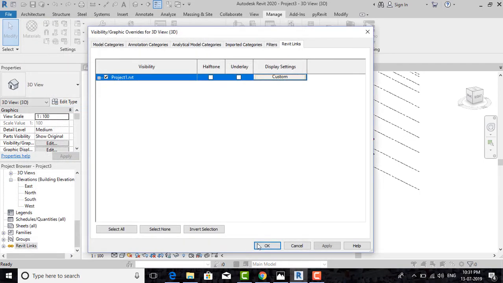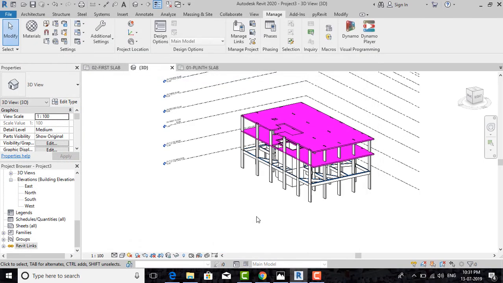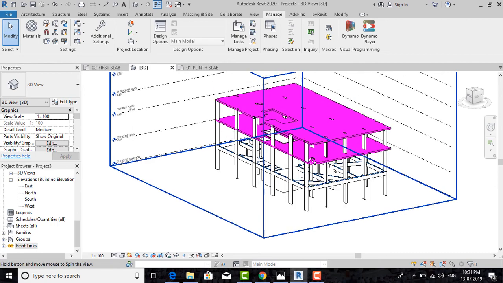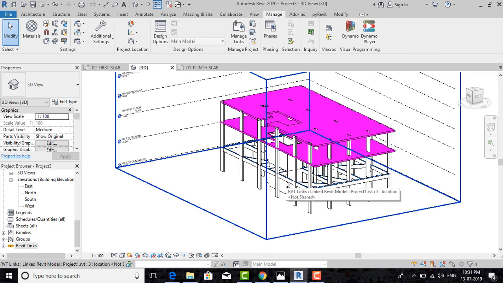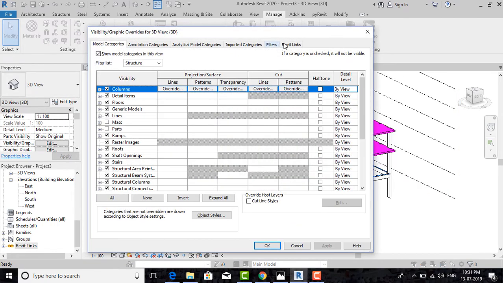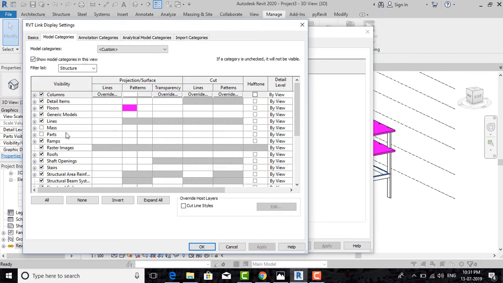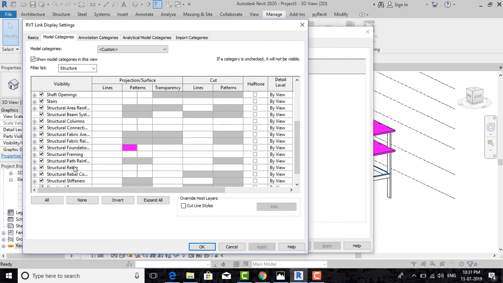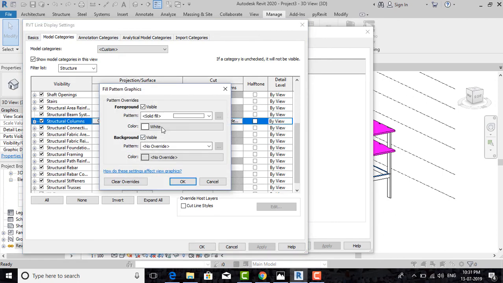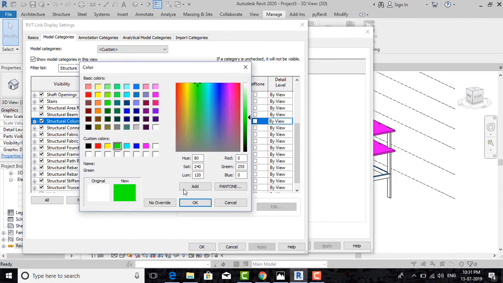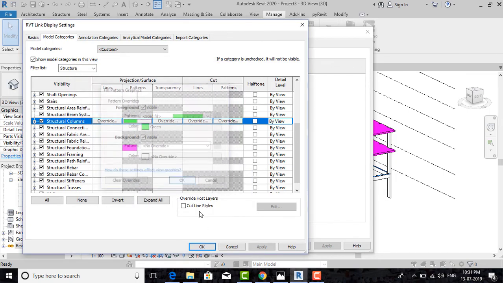So we have to go to Visibility Graphics again, Revit Links, custom, model categories, and again I should go to floors. So if I go on the floors, I will be able to again choose magenta color for this slab. Now you can see again this slab has been changed.